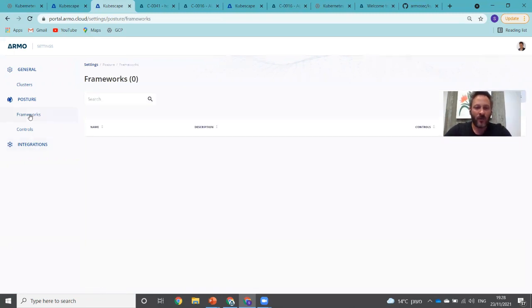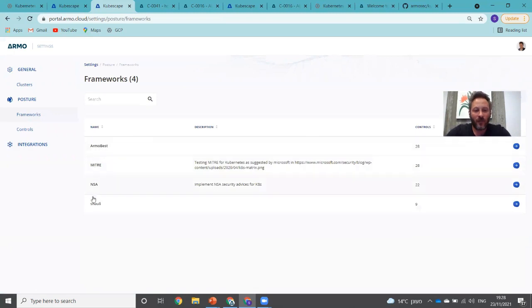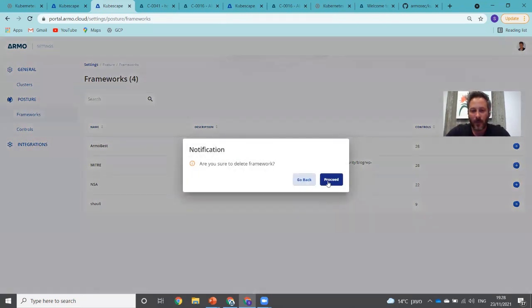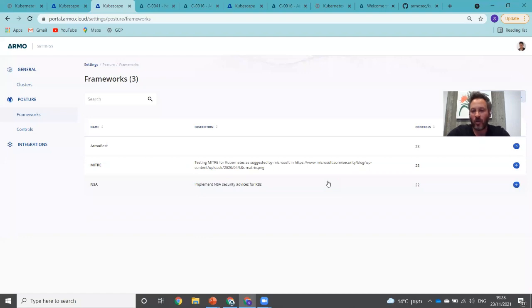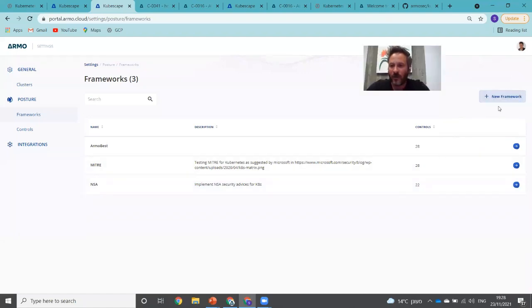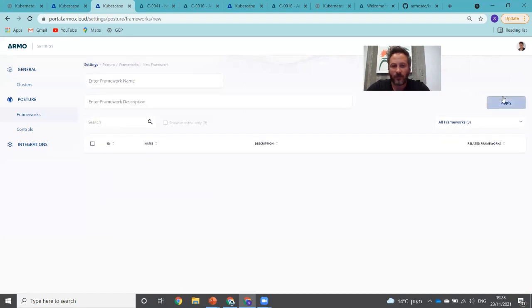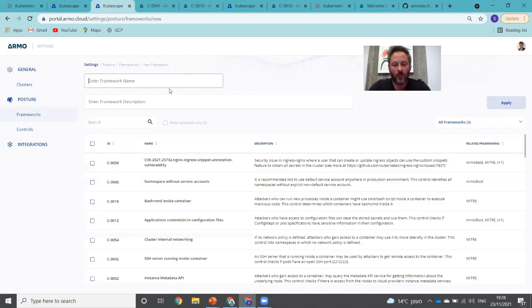Now let's look at the frameworks. We can see that we have four frameworks here, and we have the Shauli framework that I've created. I will delete it. Okay, and now I'm going to show you how I create a new framework. There are different ways to go about it, but I will just create a new framework here. I'm going to put the framework name, which is CNCF webinar.